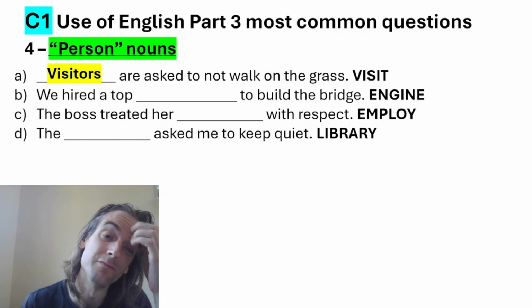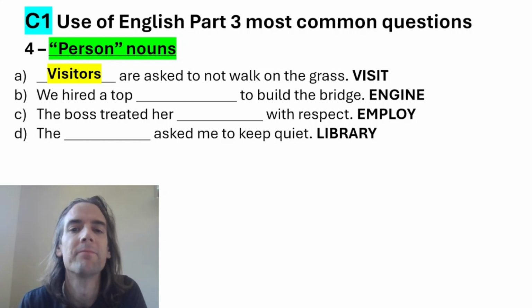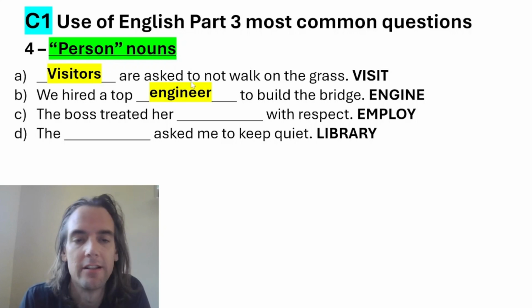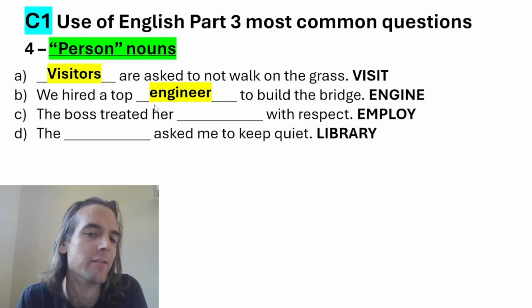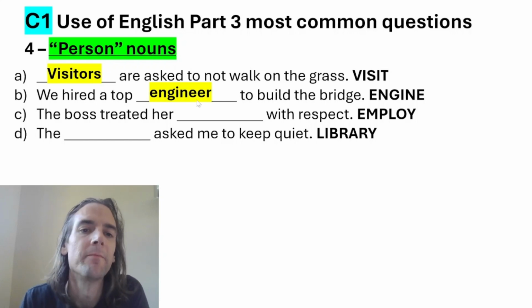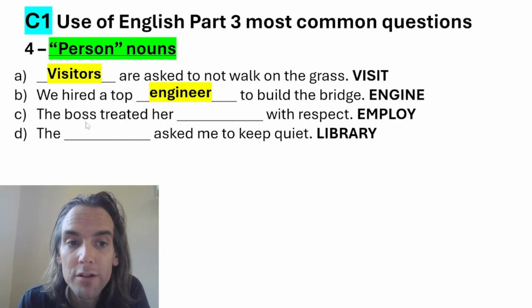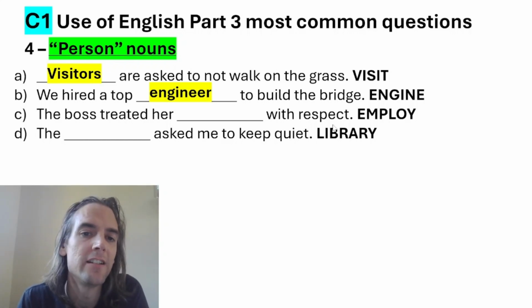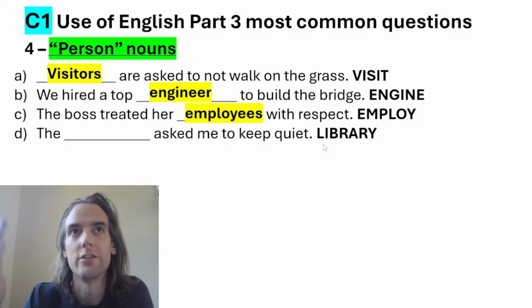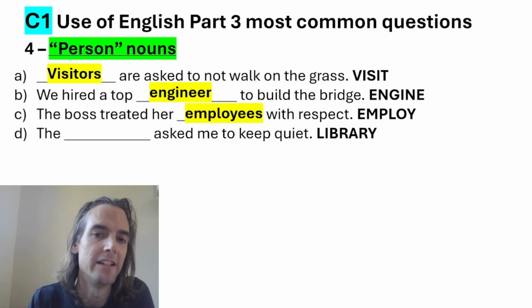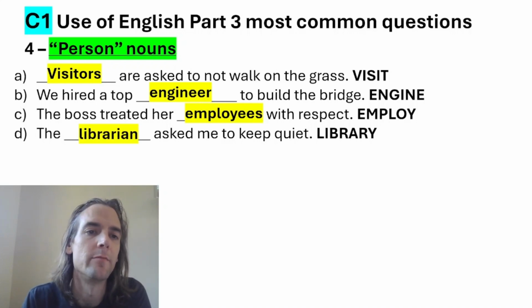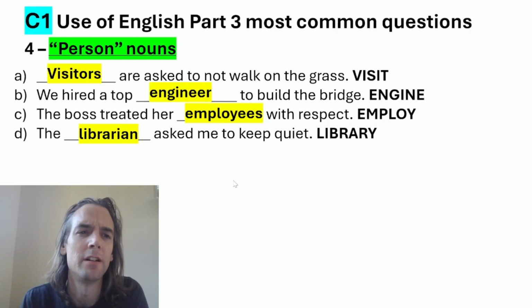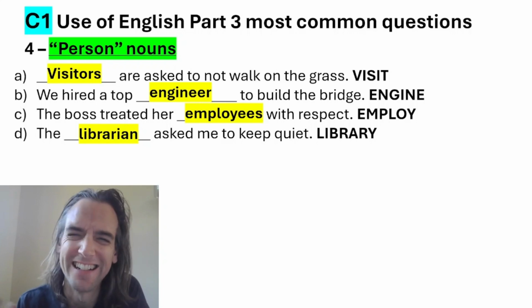Visitors is with an O, not an E. It just is. An engineer, which is, I mean, I guess it's easy because you just add -er, like teach, teacher, sing, singer. But then the pronunciation goes a bit crazy. Engineer. The boss, who is the boss talking to? Employees, because she's the boss, so she's talking to her employees. That's a nice irregular one. And the last one, the person who works in a library is a librarian. There we go. So that's part 4 for our common part 3. We're halfway there. Let's keep going because I'm sure you're learning lots of useful things.